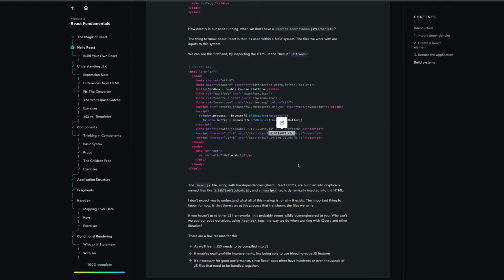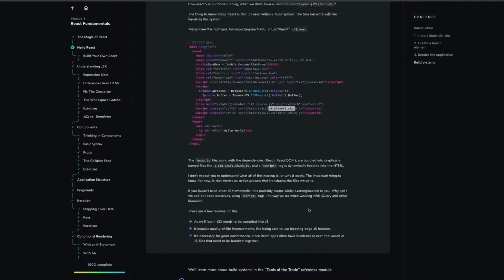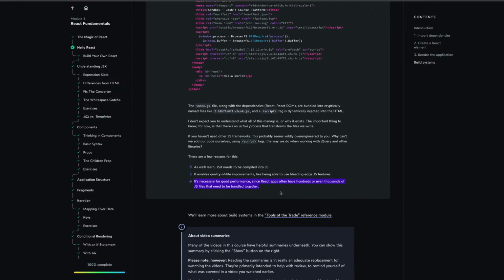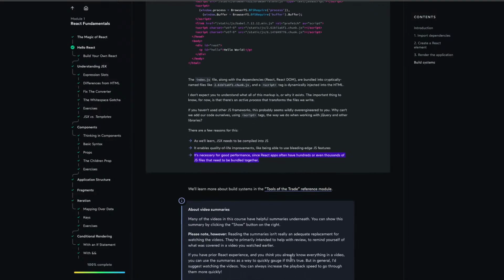The script tag is dynamically injected into the HTML. The important thing to know for now is that there's an active process that transforms the files we write. If we haven't used other JS frameworks, this looks fairly over-engineered. Why can't we add our code using a script tag, the way we do when working with jQuery and other libraries? In React, we often have hundreds or even thousands of JS files that need to be bundled together.